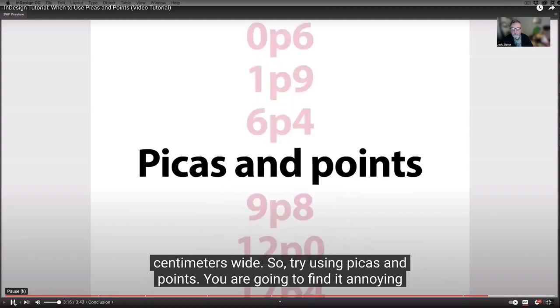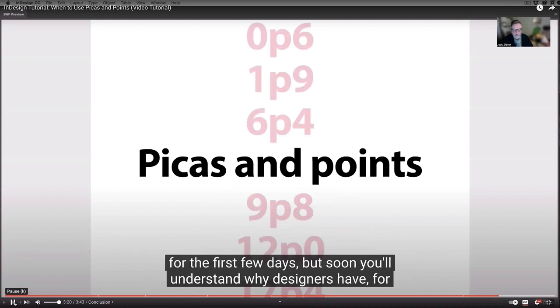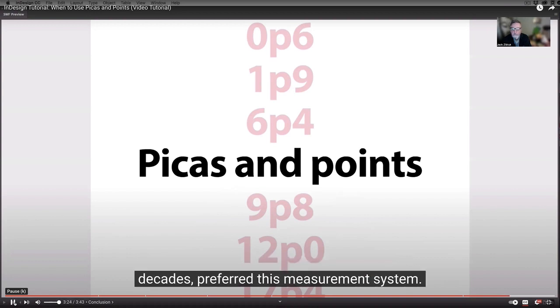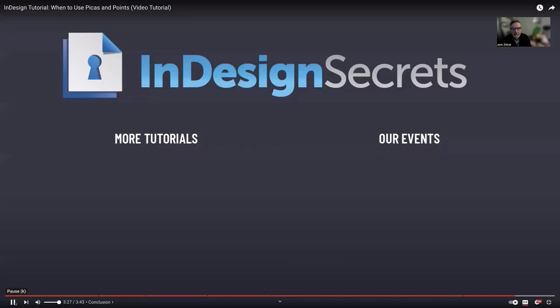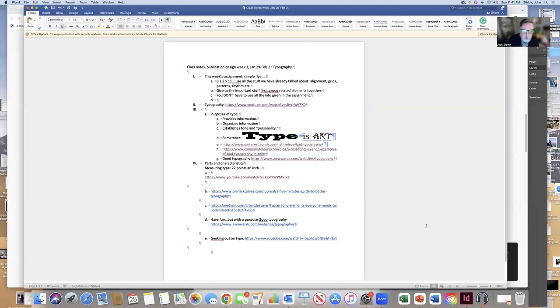So try using picas and points. You are going to find it annoying for the first few days, but soon you'll understand why designers have, for decades, preferred this measurement system. Well, that's it for this episode.